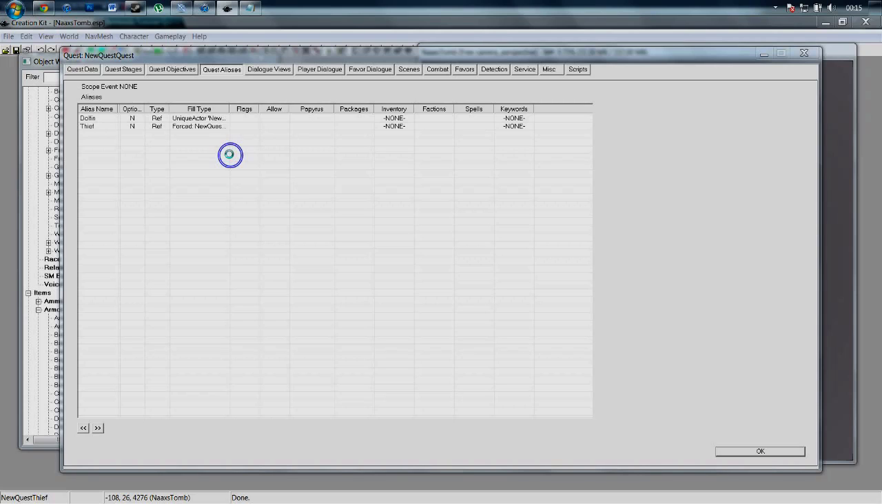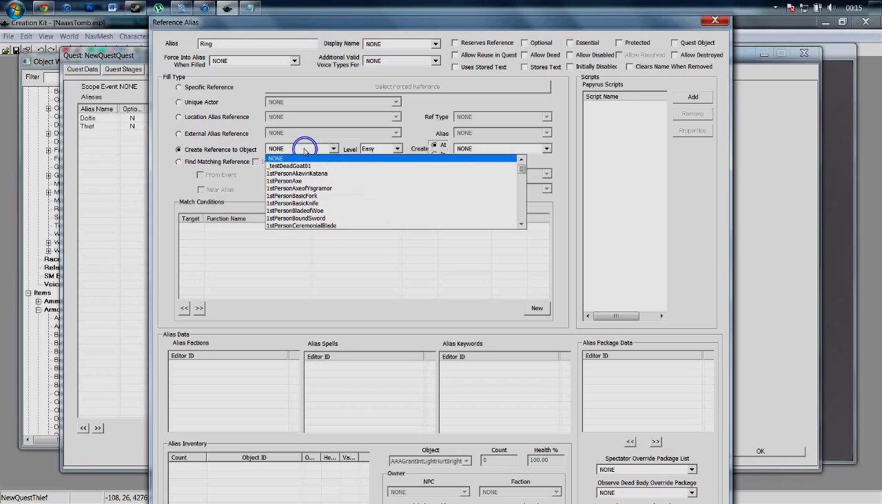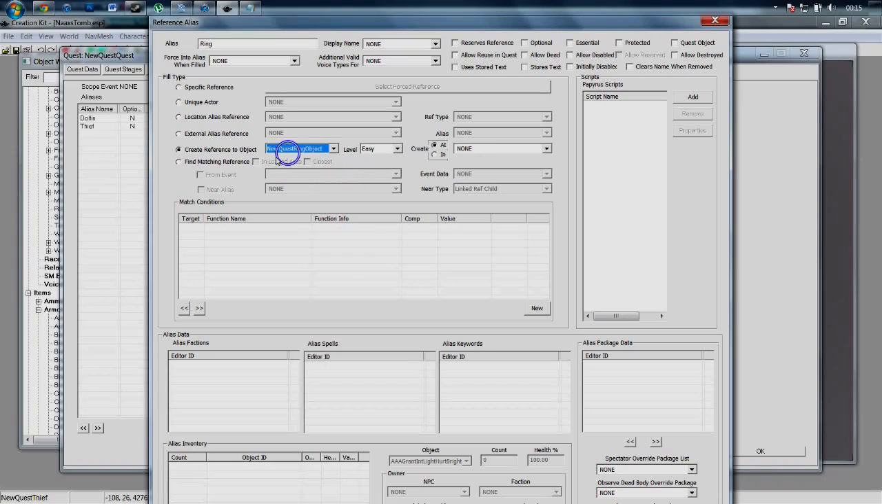We're just going to get the objectives done. You'll be able to write your own custom objective text for this as well, which is pretty cool. Now, for this, we need to create reference to object. So obviously, because we want to reference the ring, I should make sure I type ring up in the alias. Create reference to object. Click on this and new object, new quest, ring object, I should say. So click create reference to object, search for your object, and we actually need to do something else here.